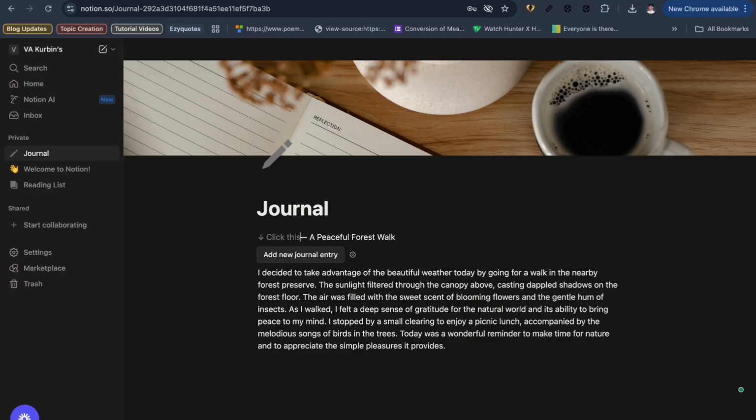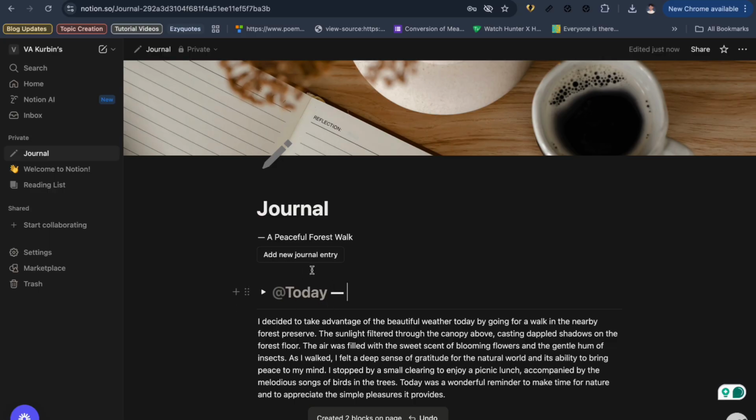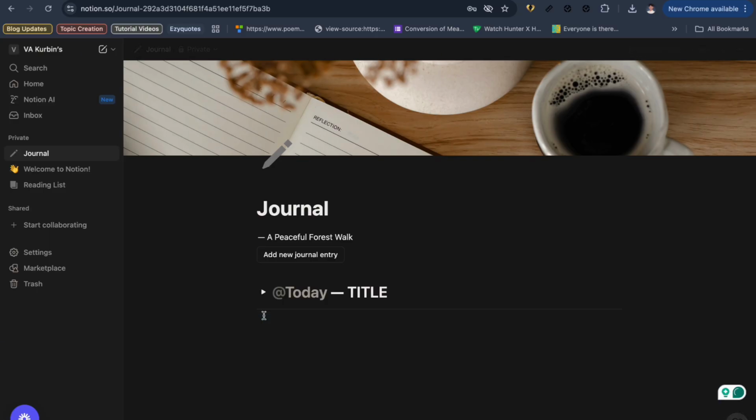We simply click the add journal entry in here. And this is today now. Then you add the title in here, and you simply delete the sample text, and you start putting your journal in here.